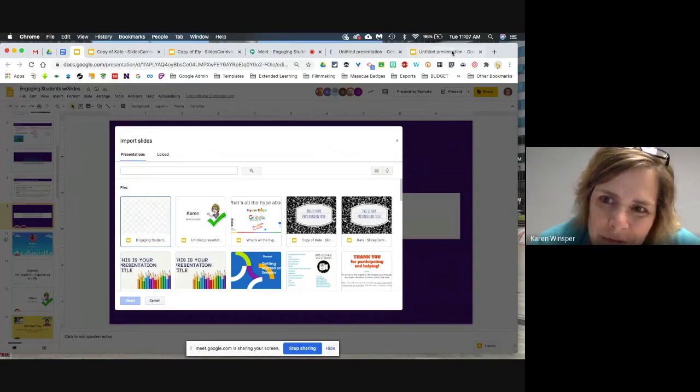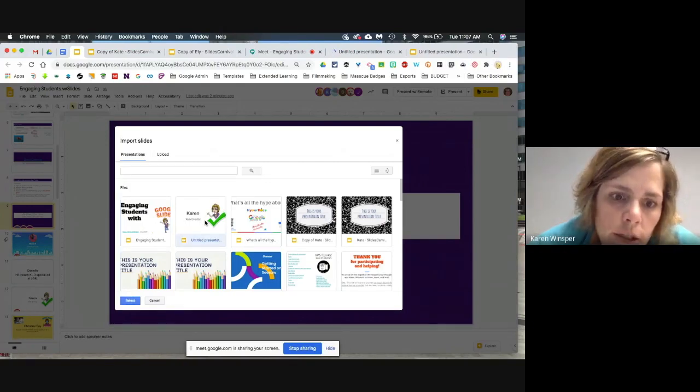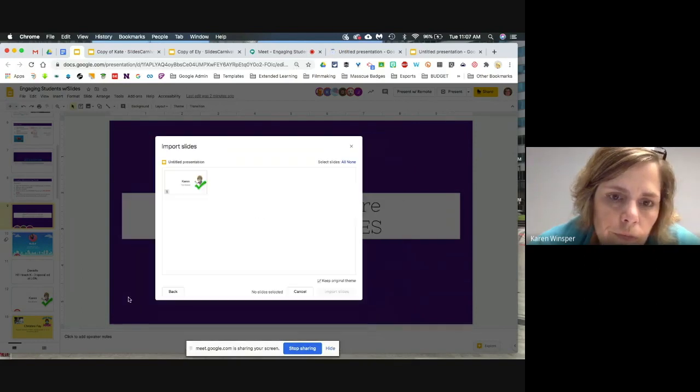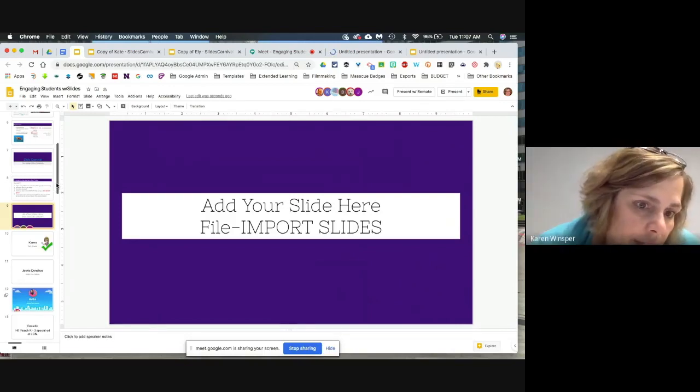I didn't really change the title, but I know that's the slideshow that I want to insert. So I'm going to select it. And I only want that one slide. So I'm going to click on it and then do Import Slides. All right, now you can see I added mine again.